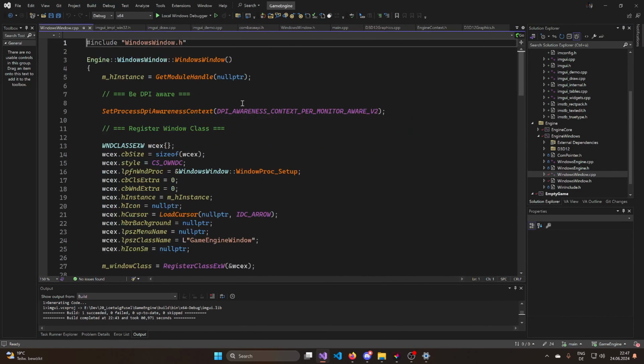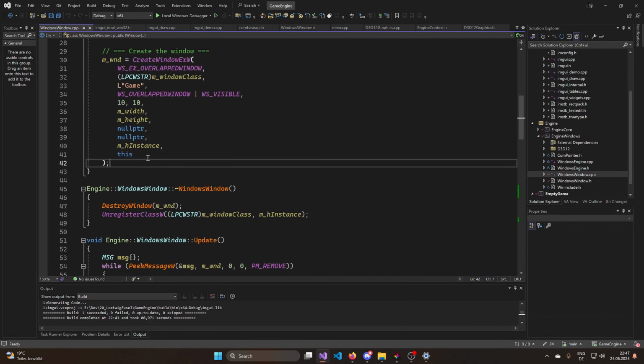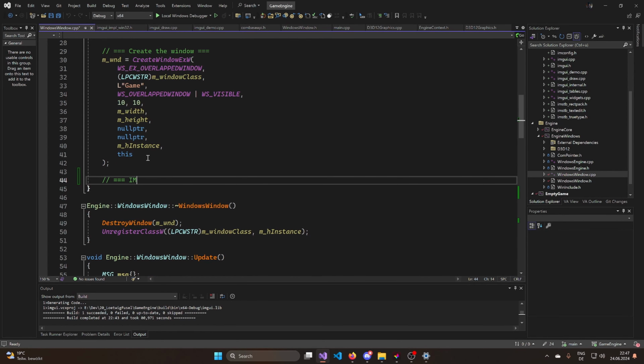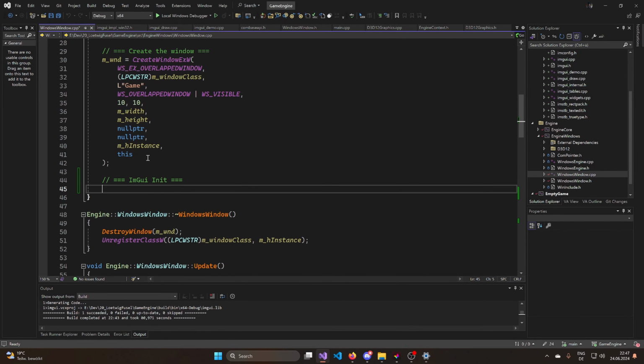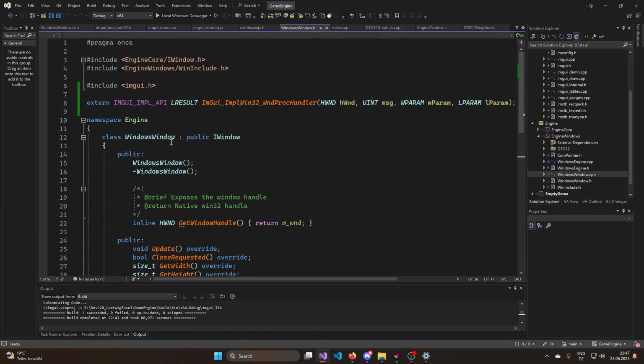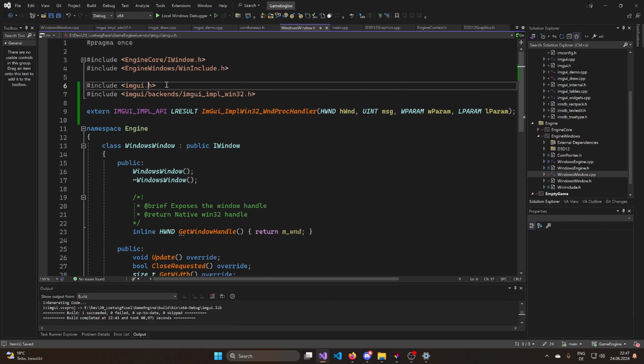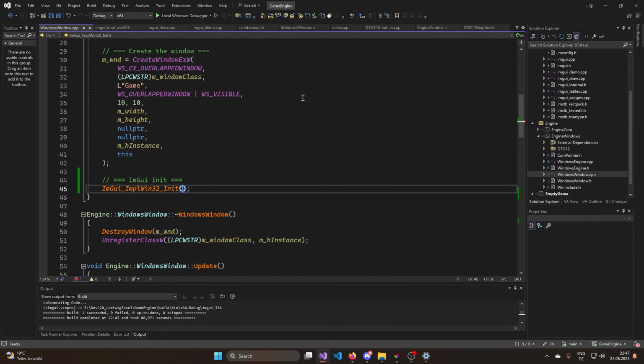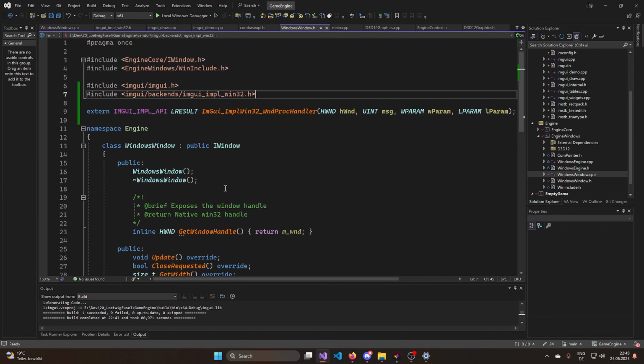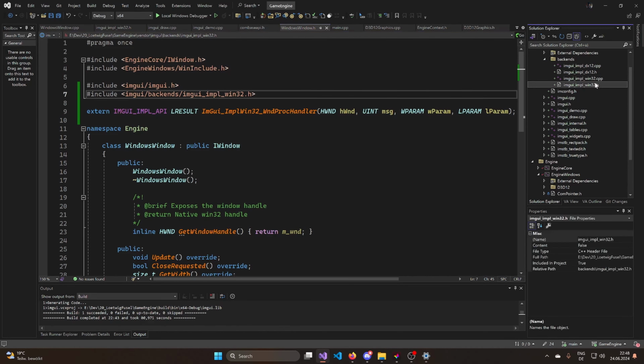So in Windows window.cpp, as soon as the window has been created, we are going to have an ImGui init. This function is not known yet. ImGui backends win32. Actually, it should be more like this, so it's a bit more explicit. And now what we can do is we can put in the window handler. Okay, I think this is everything that we need at least for ImGui now. I think for Win32 that's it.